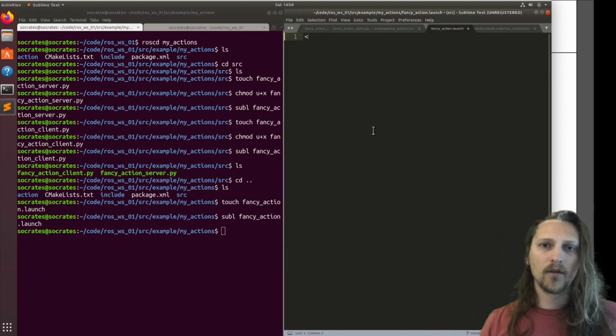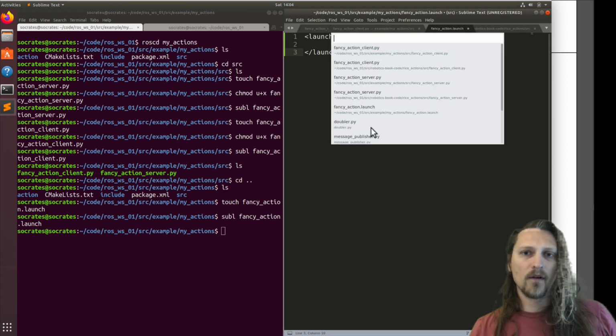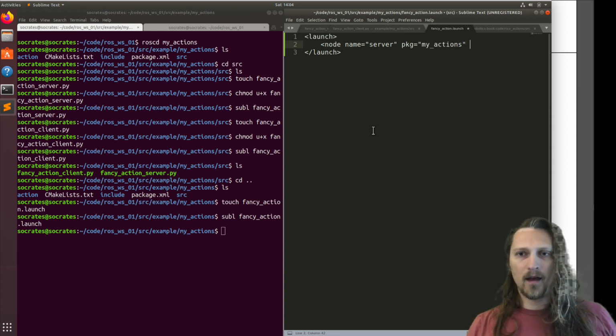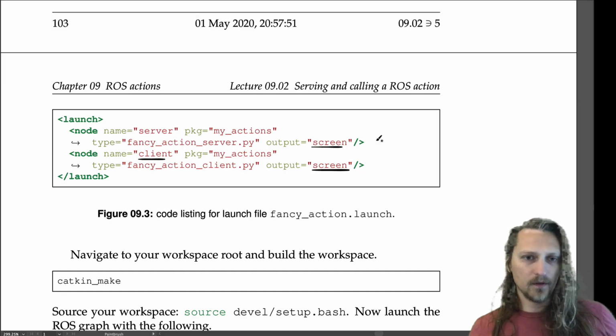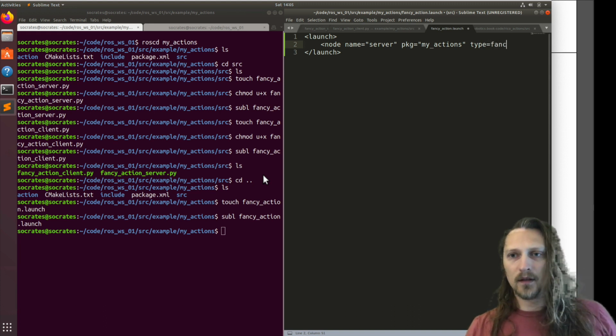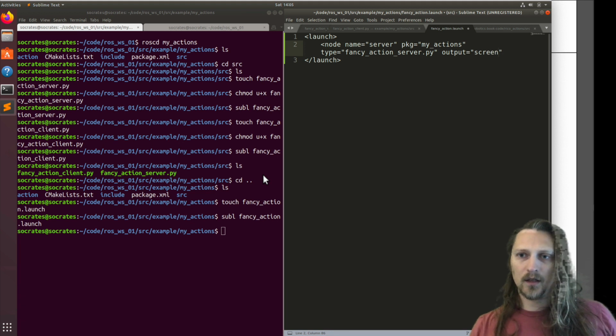Okay, so now if I edit it, then I can enter launch, then node, name equals server, package equals my actions, and the next one, type equals "fancy_action_server.py", the node name, and output equals screen, and then I want to end that node tag.